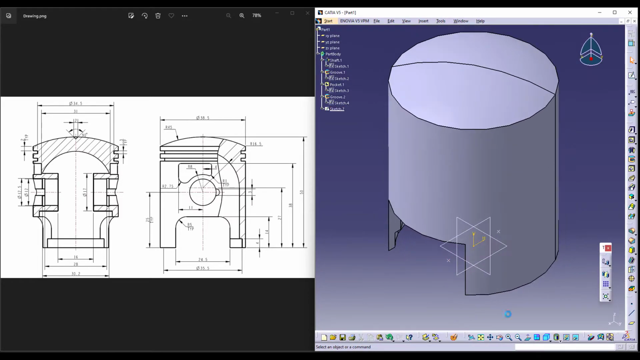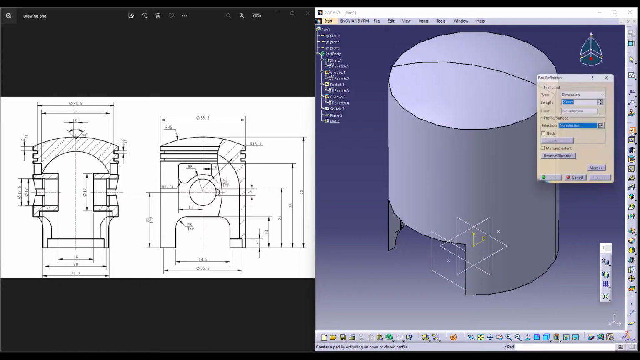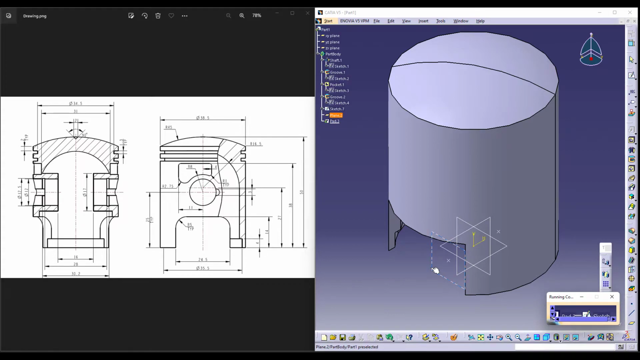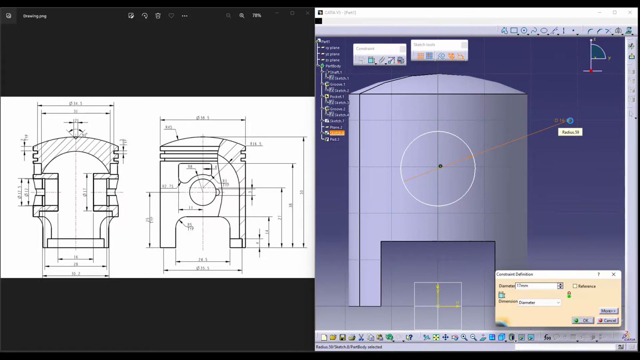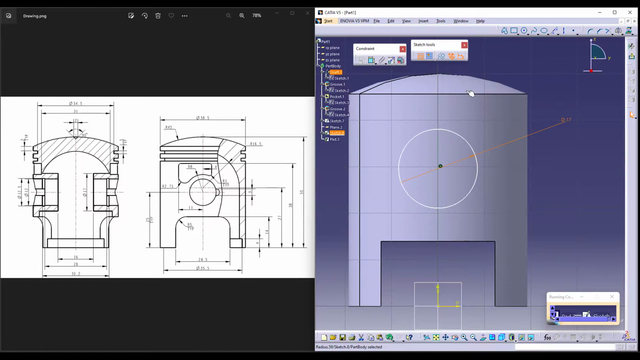I'd like to take a plane at this location so it will be easy for me to create the model. That is, I take a plane parallel through a point, parallel to this and passing through this particular face. While making the pad, I'd be using this new plane and create the circle. We know the diameter of the circle is supposed to be 17 and the height of the circle is mentioned here, which is 25. So let's take that as 25 as well.